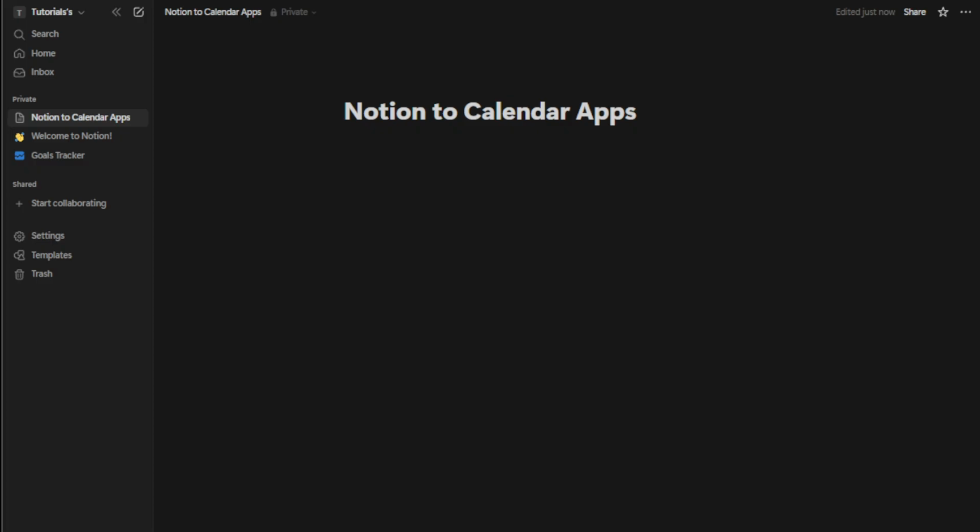To start off, the first thing you'll need to do is create a database in Notion that includes a date property. This is essential because without specifying dates and times, a calendar sync wouldn't make much sense. Think of the date property as the bridge that'll connect your Notion tasks to the calendar app, serving as a point of reference for all your events.